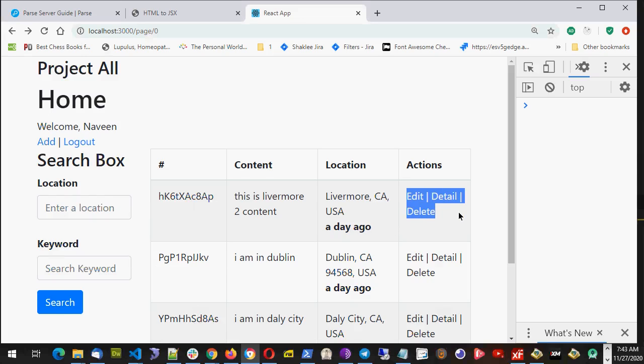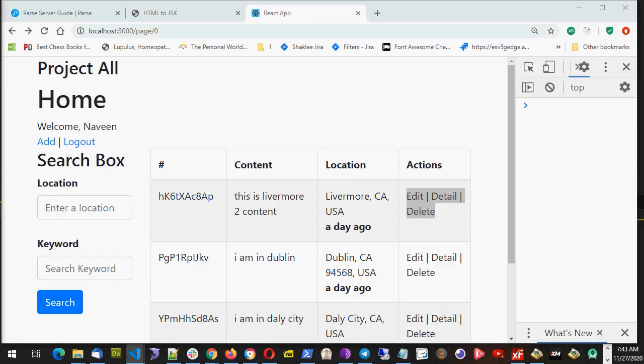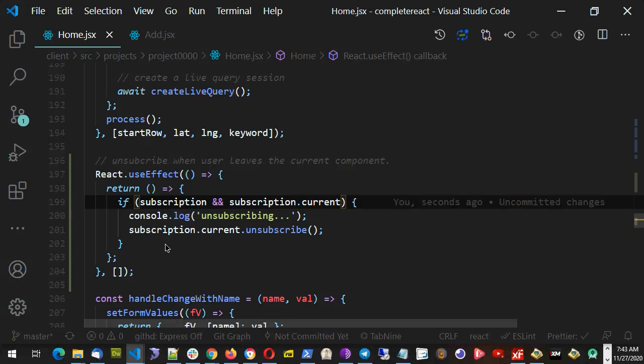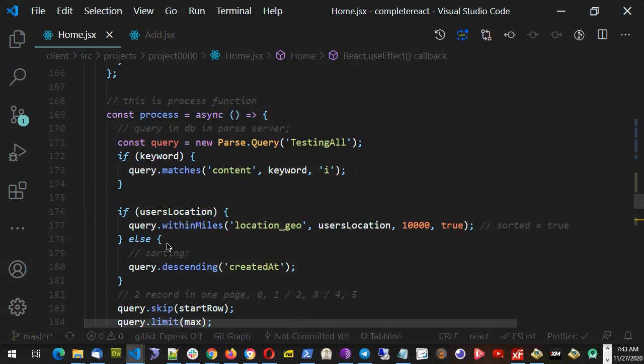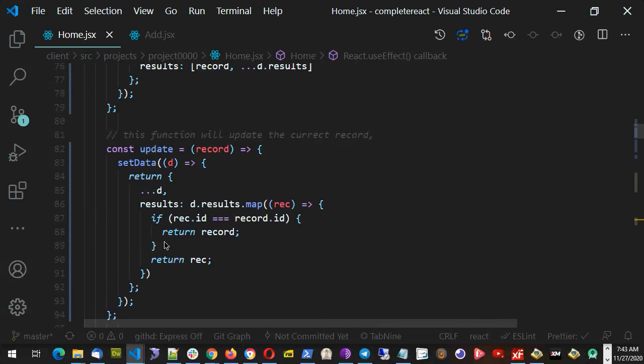The only thing remaining is now edit, delete, and detail part, which we will do now. So before going to edit, delete, or detail page, do you have any question on subscription? You have to practice to really understand. But whatever I explained to you, do you have any question on that? You can ask. Otherwise, we'll move on.